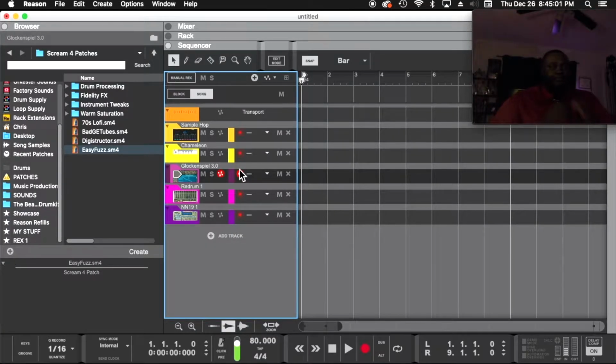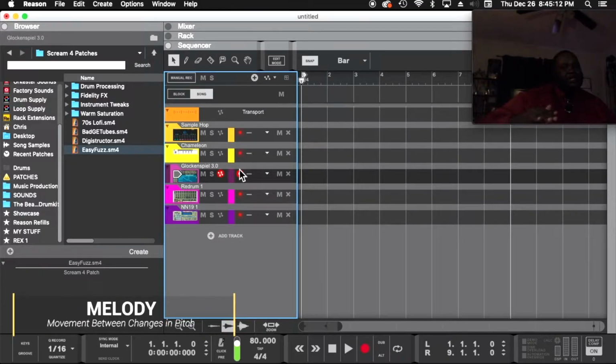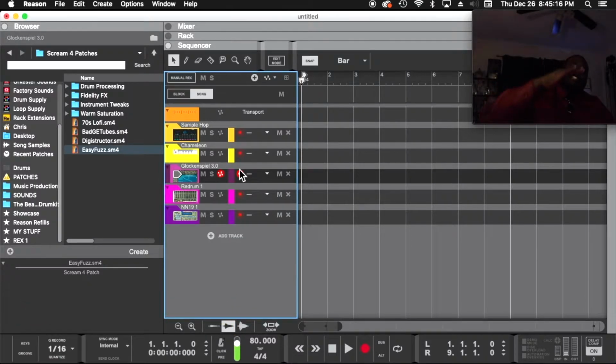Okay. So first of all, when we're talking about melody, what we're talking about is the usage of movement between pitch. So as you're going forward in time, there is a change in pitch. The pitch is either going up or down. And the rhythm of that movement of up and down is what creates a familiar sound that sticks with you.